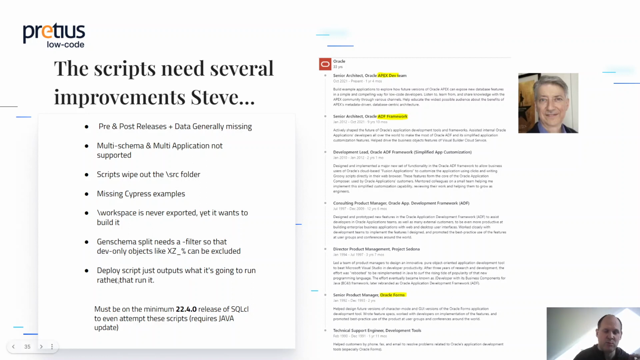Deploy scripts, in Windows at least, the deploy script or the install build just outputs it to the screen rather than run it. But if you run the steps one by one, it does work. And you must be on the minimum release of 22.4 of SQLcl to even run these scripts, which is odd because this release came out after the white paper. But if you run any earlier version, you will run into some issues in SQLcl. I've been on the forums, I've been logging these, so those have been resolved now. So that's the minimum version you want to be on.